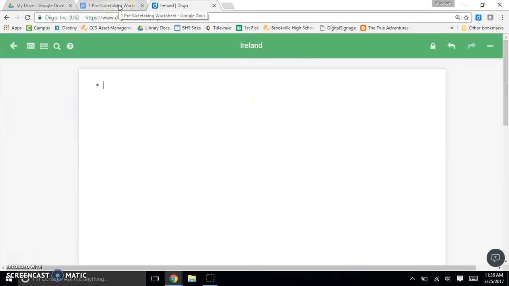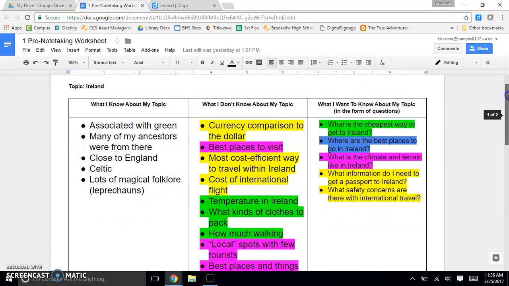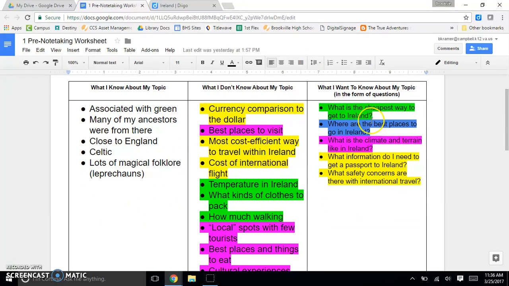One thing that I want to make sure that I take a look at as I do this is my pre-note taking worksheet. Remember, you guys have already done this part. This was in the last tutorial, so if you have not, you need to go back and look if you don't have this. But I've got some questions now that I know that I want to find out about Ireland: the cheapest way to get there, best places to visit, what the climate and the terrain is like, passport information, and safety concerns. So I think I'm going to start with this blue question just because that's the one that's most interesting to me. And I'm going to come over and open a new tab.